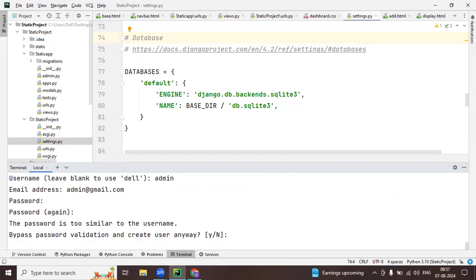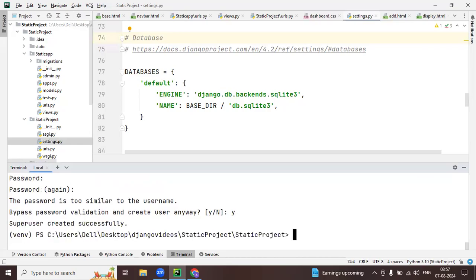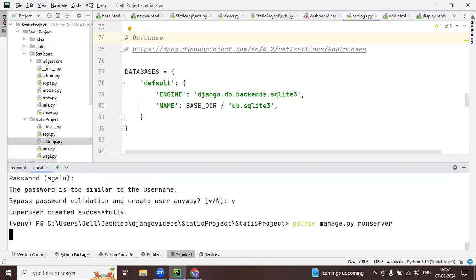Because it ensures some security and validation, right? But it's asking me to bypass password validation. If you want, you can bypass. I don't bother because this is a demo project. If you're doing a production project, you should keep a proper password. Now I'll bypass. Yes, bypass. Now superuser created successfully. With that superuser, you can log into the admin dashboard now.